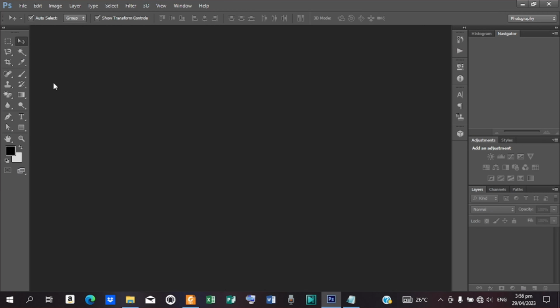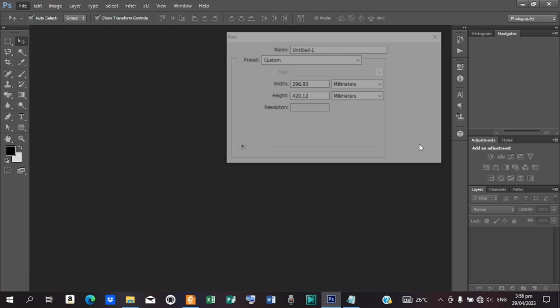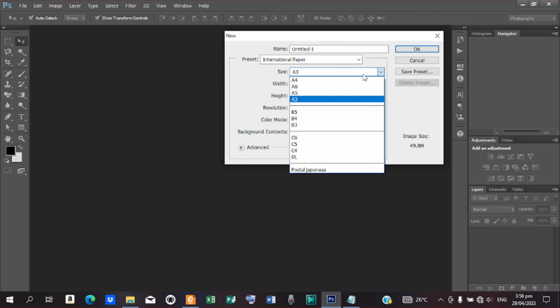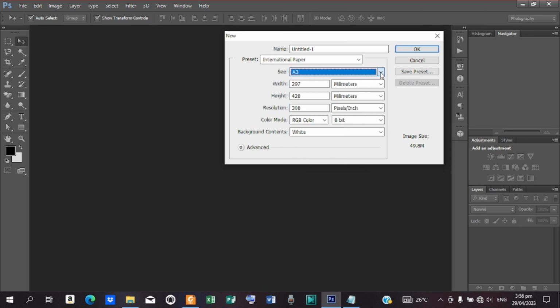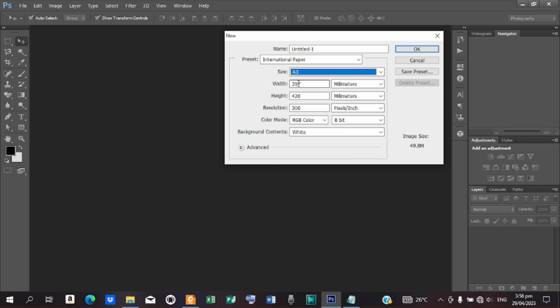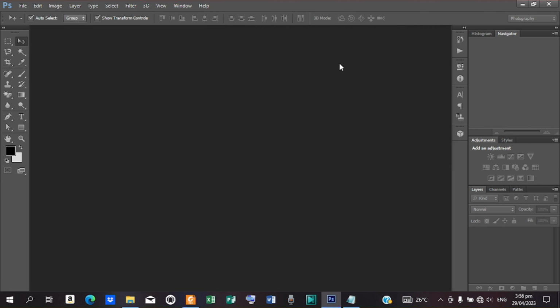Now as we jump into Photoshop, let's create a work document for the project. Let's go to File, select New, and change to international paper, and the paper size we are using is A3. If yours is not on A3, just click the drop down arrow right here and select A3, and leave the width and everything like this. Come to your resolution and reduce it to 100, and leave the color mode on RGB color and hit OK.